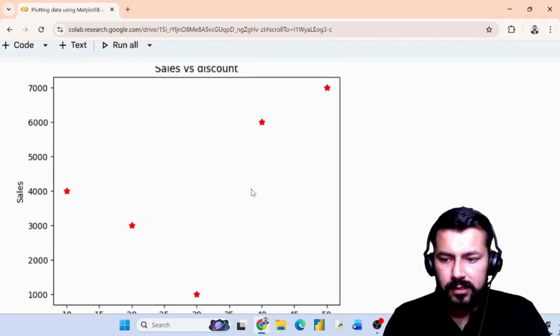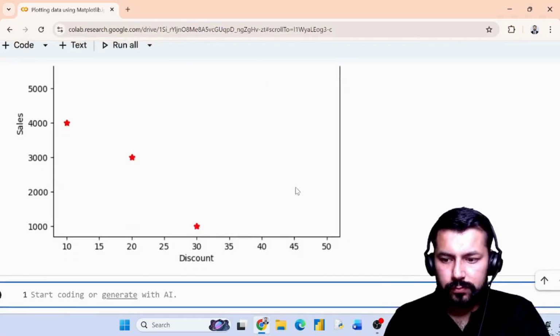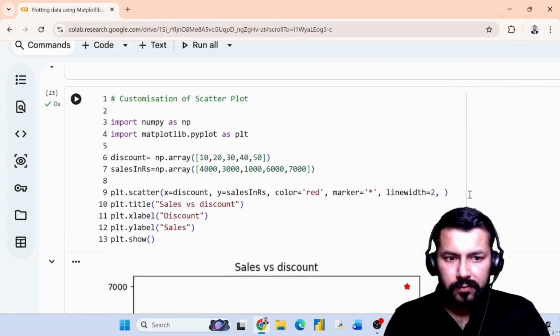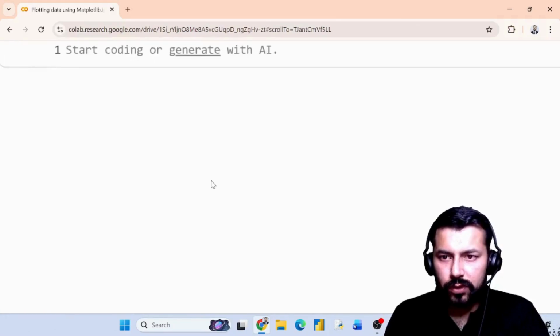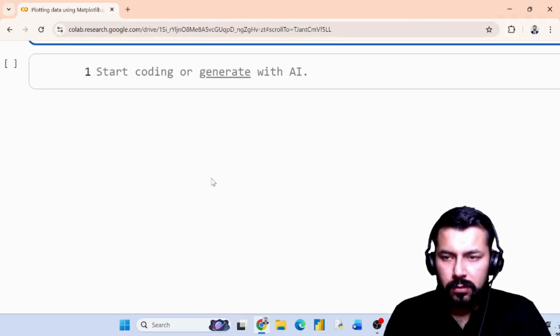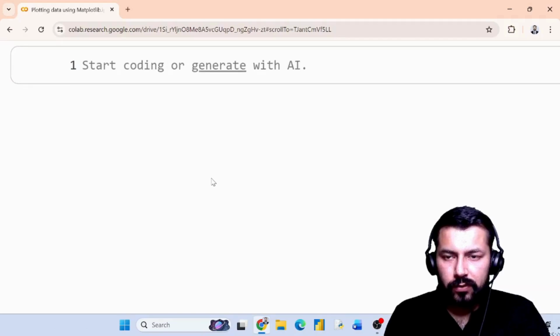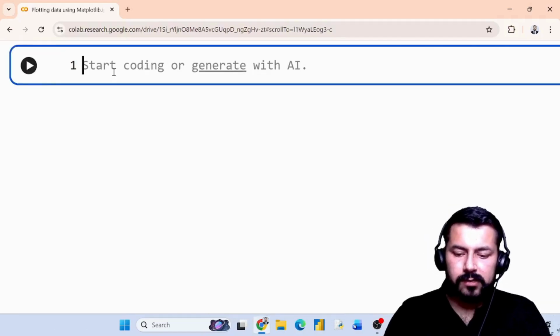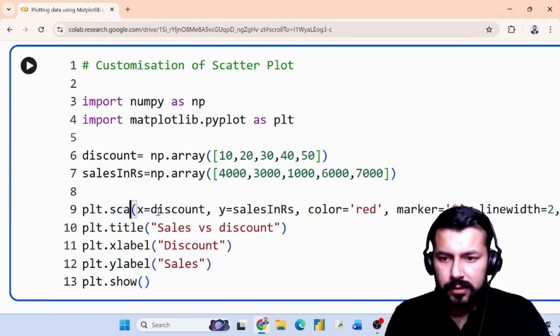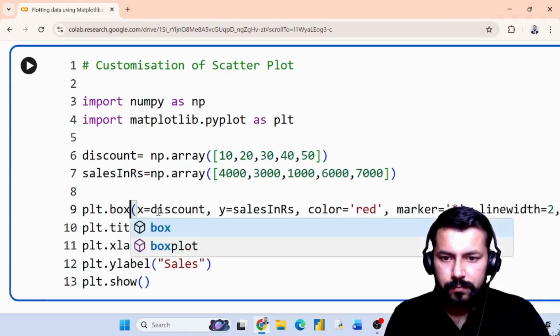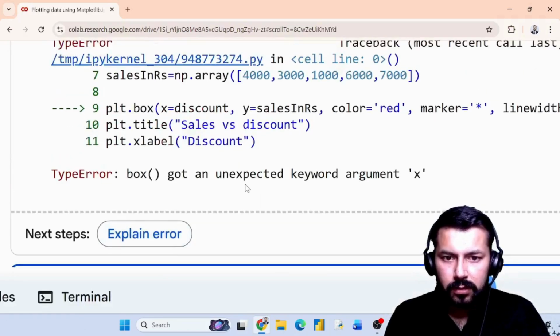So now let's discuss the box plot also. We can take the same one. Let's take the same data set here also for the box plot. If you understand only one type of chart, how you can customize it, how you can plot it, then it will be very easy for you to analyze it. So let's take it plot dot. First let's try to run this only.